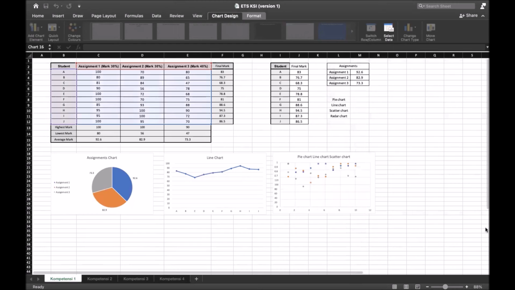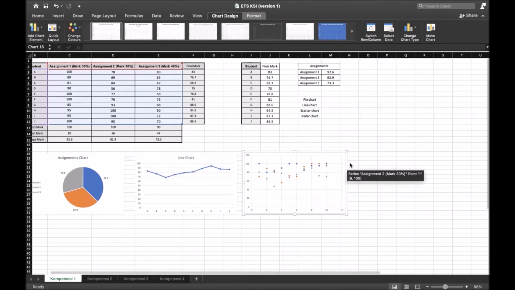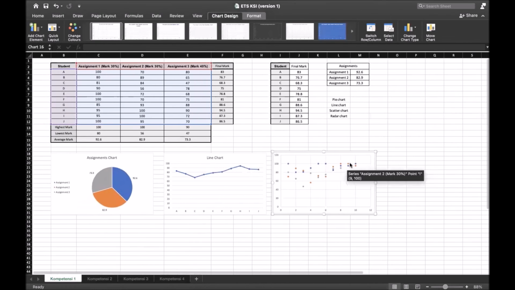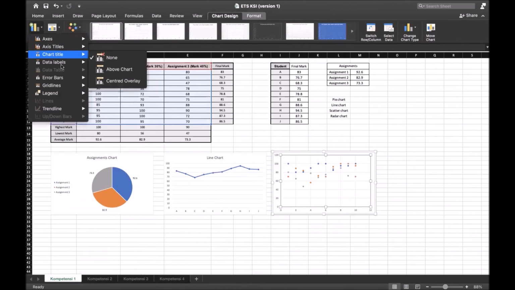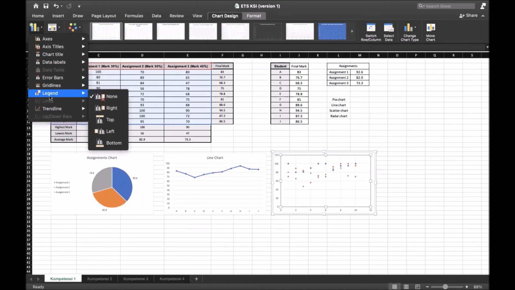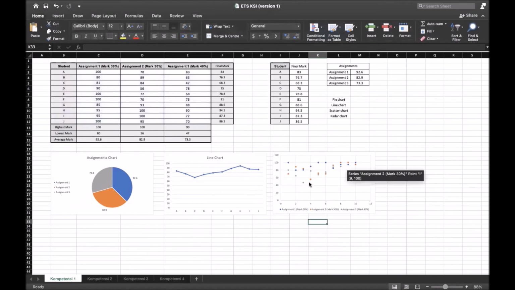Click on add chart element to add labels, to add legend. Here, as you can see, the legend has not yet been inserted, so I'm going to put it in the bottom. So here are the legend, and the blue dot represents the first assignment, the orange dot represents the second assignment, and the gray dot represents the third assignment.